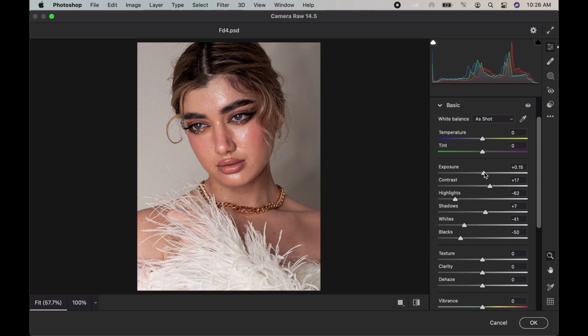After reducing that, I'll come right to the exposure, pop it up a bit, just a bit, and I'll reduce the black to -55. The white, I'm going to reduce it to -50. So you can see the image is coming out already. For the texture, I'll add 1, and for the clarity, I'll add 3.